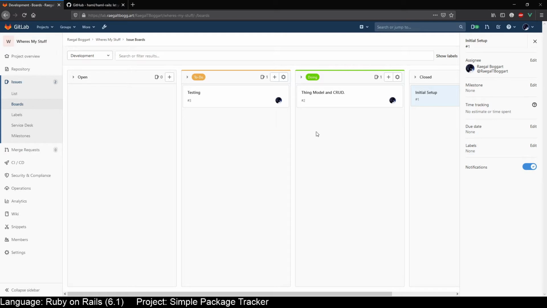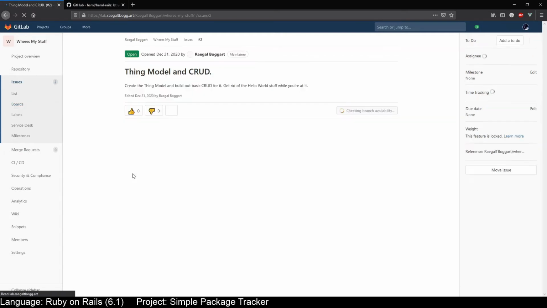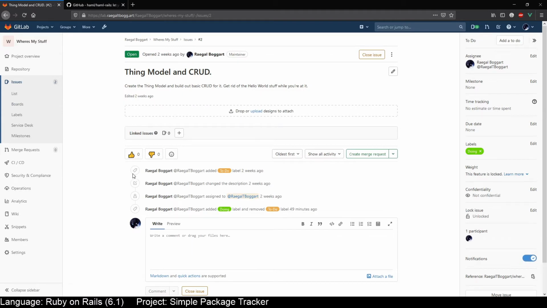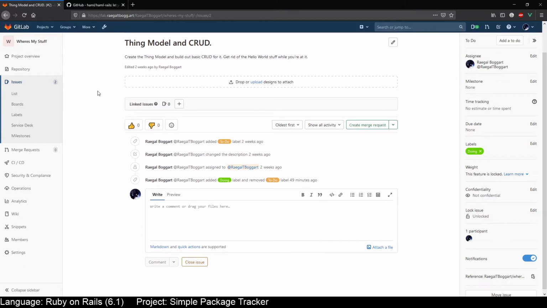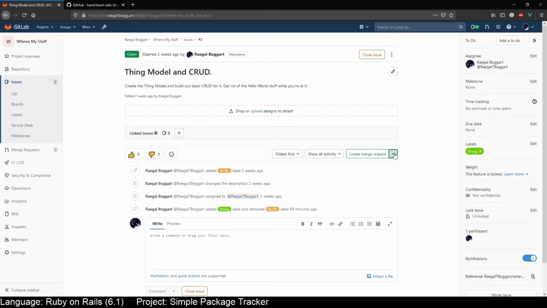Nice and consistent. And now let's mess with the thing model in CRUD. If you don't know what CRUD is, that is create, read, update, delete. We're going to be actually building crud. So let's see here. What we need to do is create a new merge request, and it is going to be this branch name here, and it is going to be targeting main. So let's go ahead and make it.